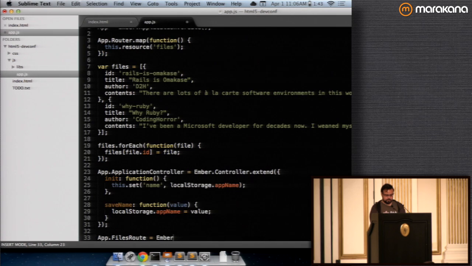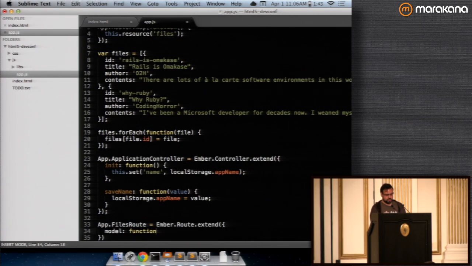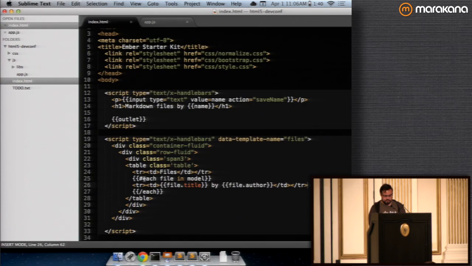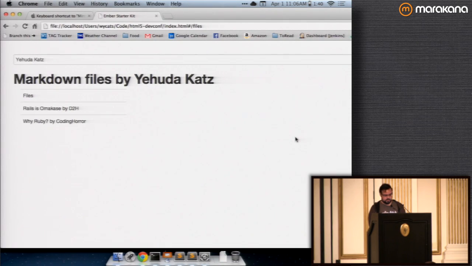App.files route. And there's a function called model over here. Basically, you tell it what the model is, and then that becomes the model inside of your template by the same name. So we're just going to return files here. That basically says this array of files is going to become the model over here that we're looping over. It's by the same name. So great, now we've looped over the model.